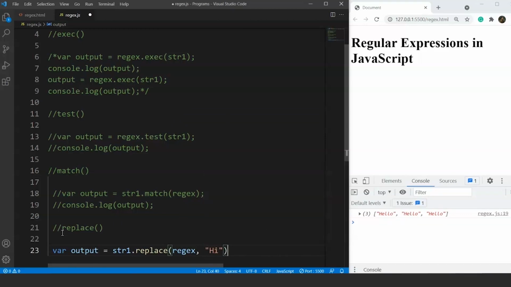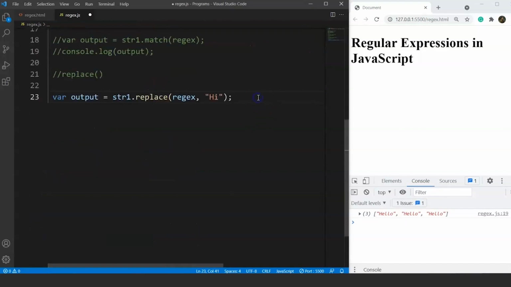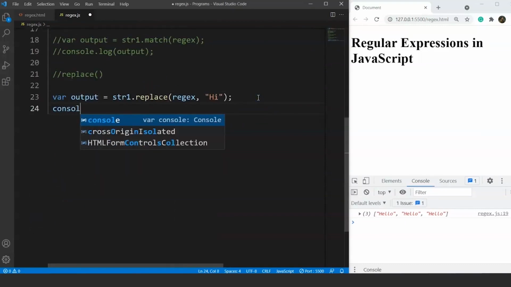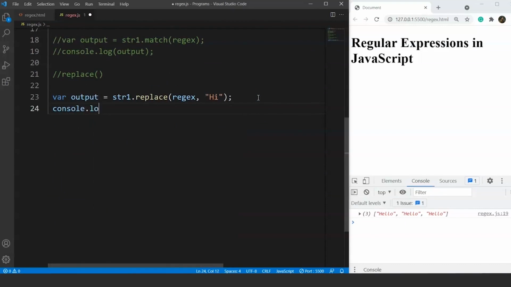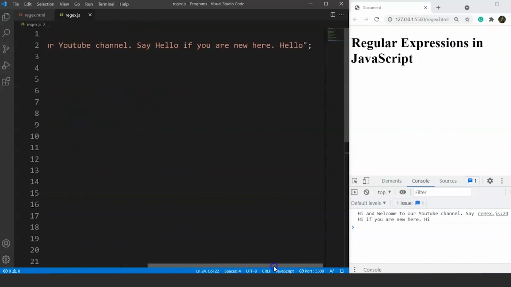Fine. Now check over here that if we are using any modifier, so we are using the global modifier here. Now if we print this on the console, if we write a console.log and we are writing here output, if we save it now, we'll get to know that all the hello words in the string are replaced with the word hi. Save it, and you can see over here: hi and welcome to our YouTube channel. Say hi if you are new here, and then we have a hi. You can see that all the hello words are replaced with the word hi.